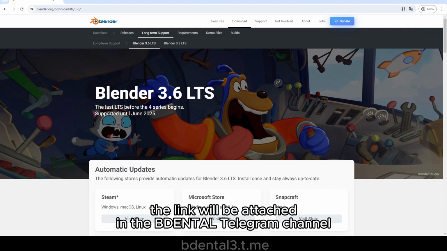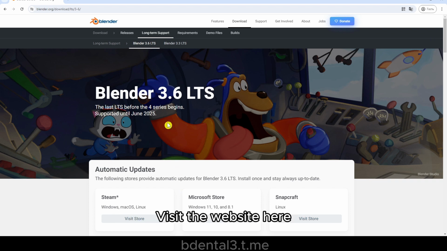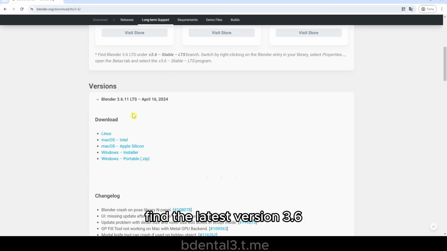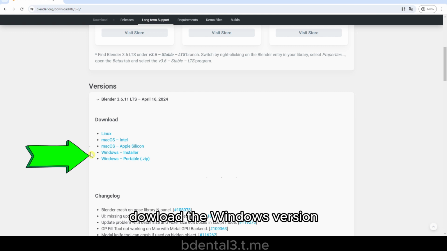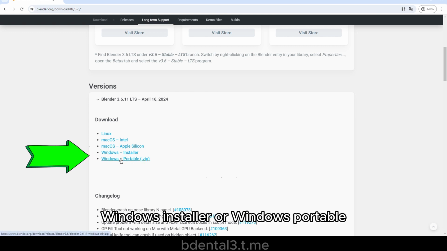The link will be attached in the Bdental Telegram channel. Visit the website here. Find the latest version 3.6. Download the Windows version, Windows Installer or Windows Portable.